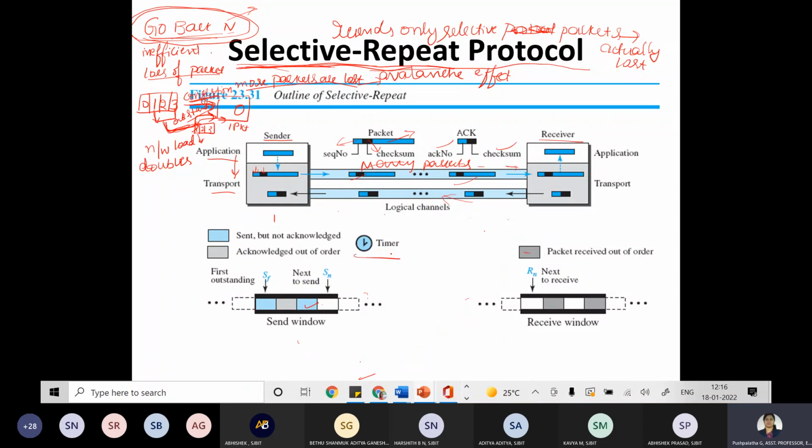Now we are left with the timer concept here. Theoretically, the selective repeat protocol uses one timer for one outstanding packet. Theoretically I'll tell, but practically it is not possible to keep one timer for each packet. So practically we'll be having one timer.